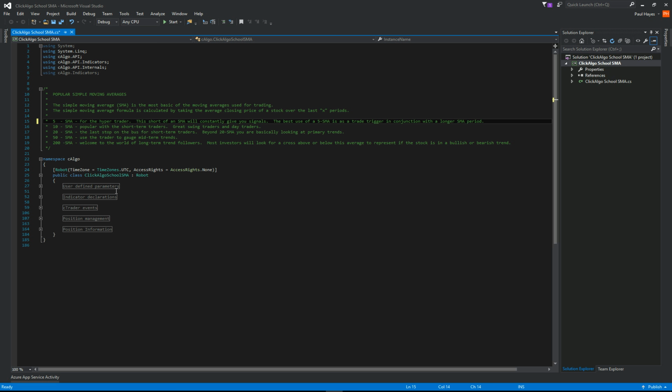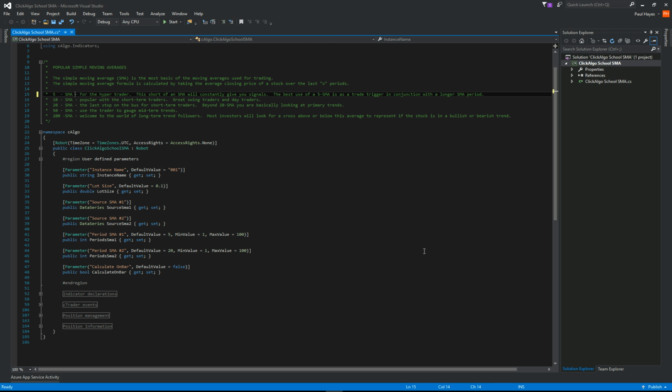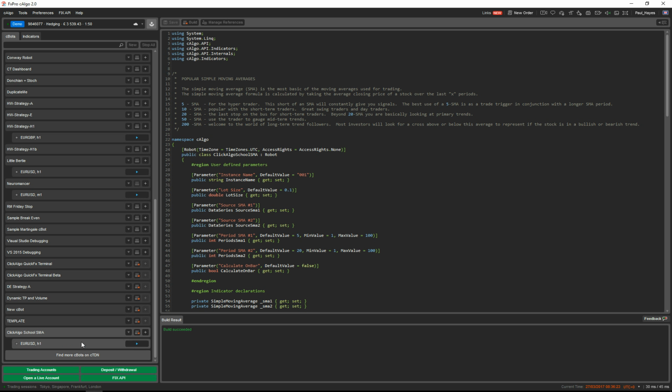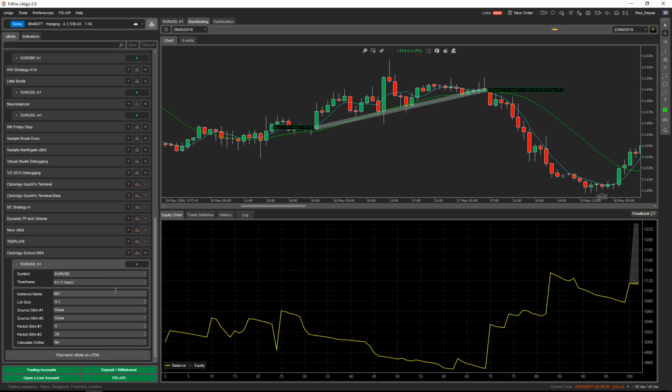So the first thing I've got here is I put everything into regions. Regions is a way of making your code a lot cleaner. I've covered this in previous videos, so I won't go through it again. I've opened up the first region, which has your user-defined parameters. These are the parameters you see in cAlgo. If I just quickly go back to cAlgo, these are the parameters here. You've got your instance name, lot size, the SMA 1 and 2 values, and calculate on bar, and I'll explain that again later as well.